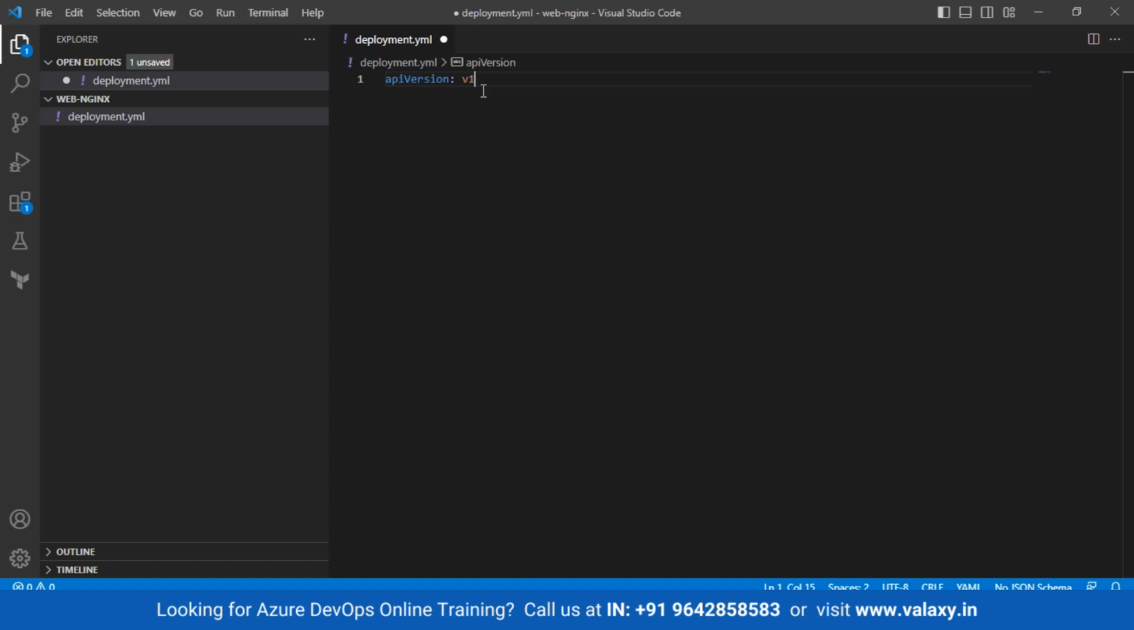If you're creating a replica set, the API is apps/V1. If you're creating a deployment, the API is apps/V1. If you're creating a service, the API is V1. This is how the API version will change depending upon what you're doing. So you're creating a deployment, so apps V1. This is how Kubernetes will understand what resource you're trying to create. Make sense? This is the first level.